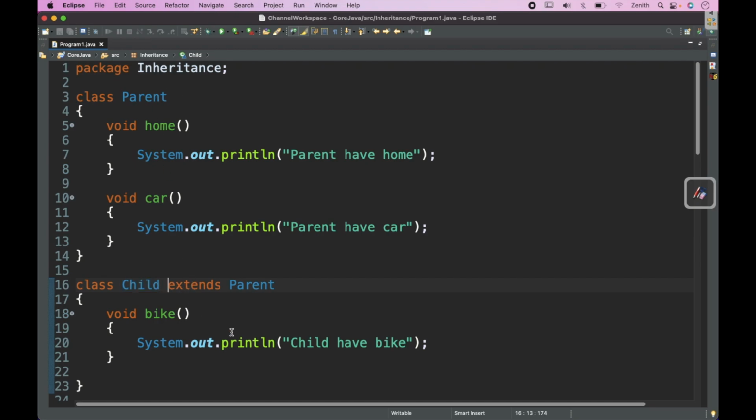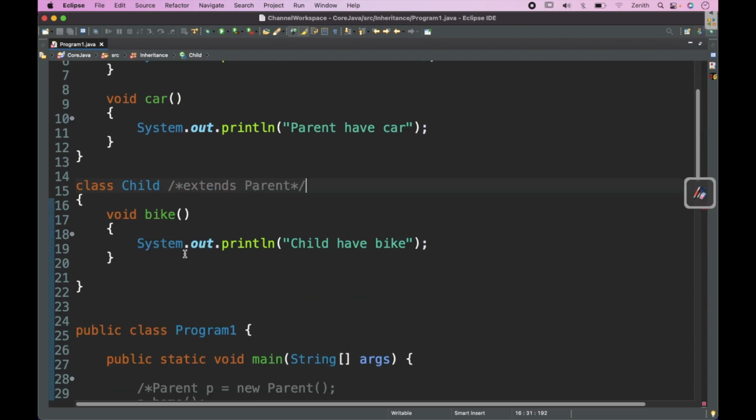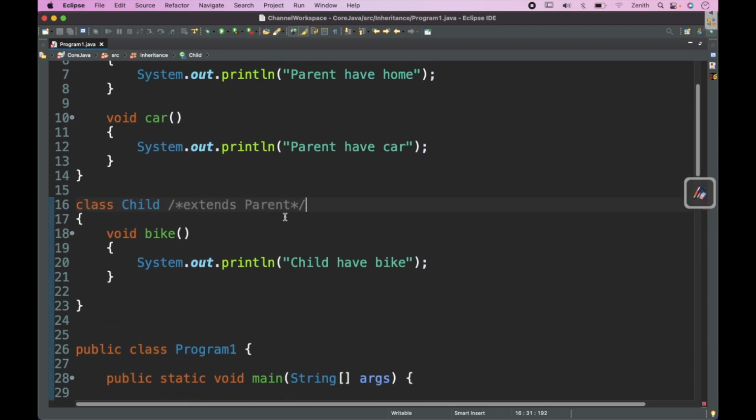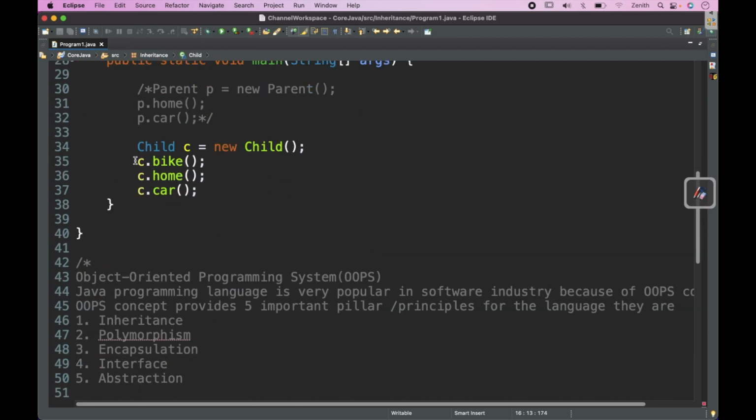Now if I comment this out, the child class is separate and the parent class is separate. Here we can see that we got an error, like create the method home, because the home method is unknown for this particular object, the object of the child class. Even the car method is unknown. If I remove this comment now, and if I scroll, there is no error.